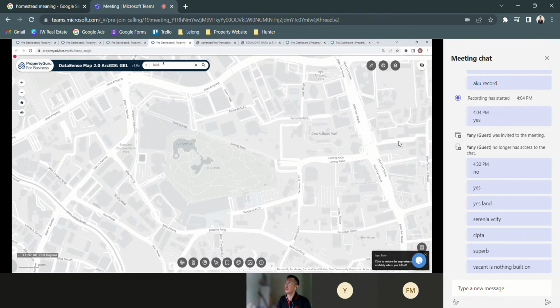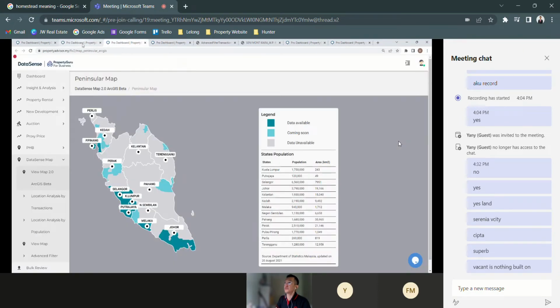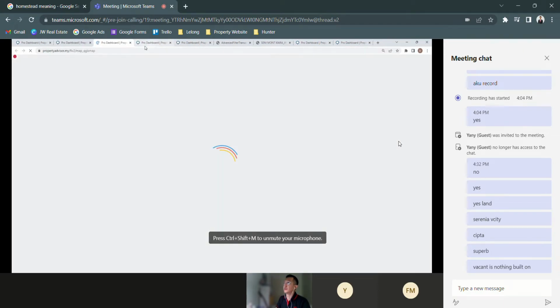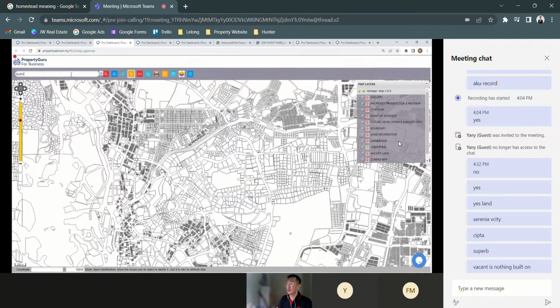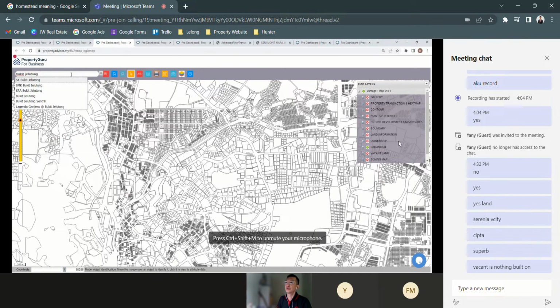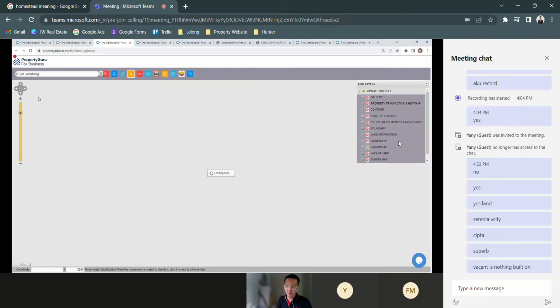Bukit Jelutong. Let me see what's wrong with my... Yeah, maybe we come here first. So we go to Bukit Jelutong first before we jump into the Jalan Menara area that you mentioned. Jalan Menara, right?